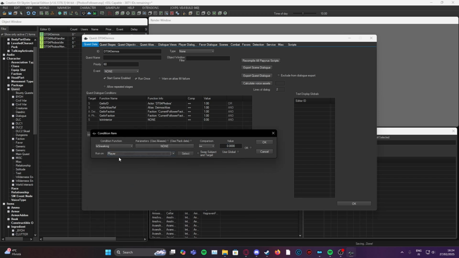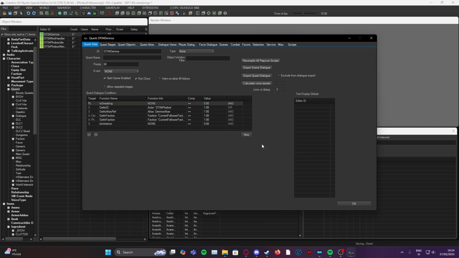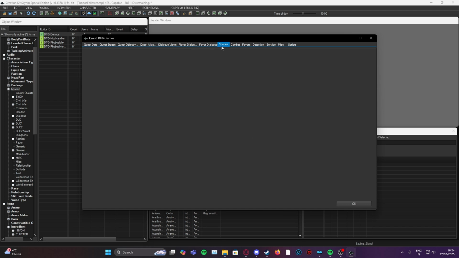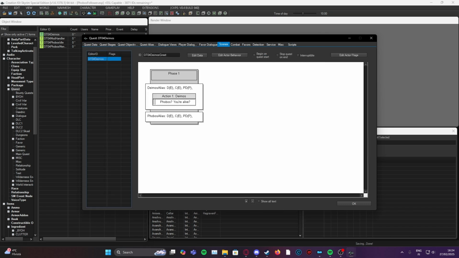No. And run on player. So now for the scene to actually start, it's going to check that it's either Phobos or Deimos who is talking, and that they are both in the current FollowerRef action, and they're not in an interior cell, and the player isn't sneaking. Because it would be very weird to have a scene happen with normal voices whenever the player is sneaking. I'm just careful about these things. But yeah, I'm going to continue with the scene now. So I'll see you soon.